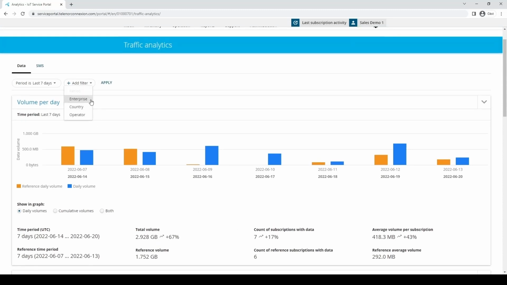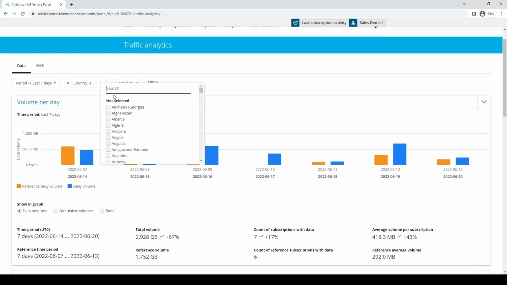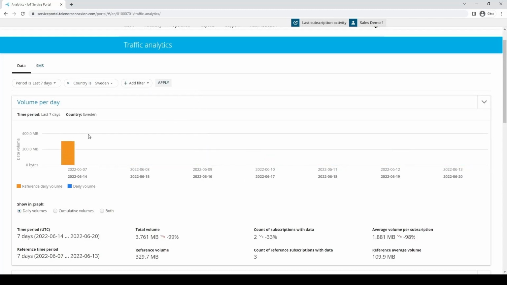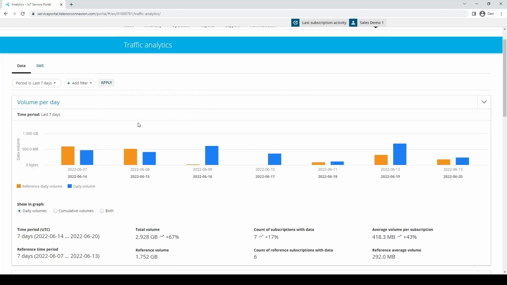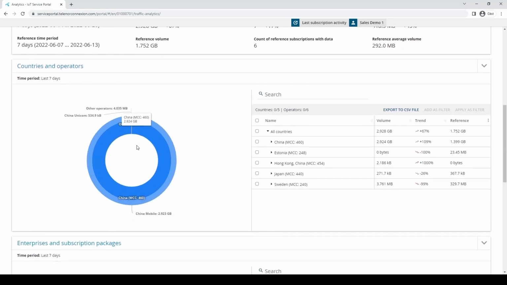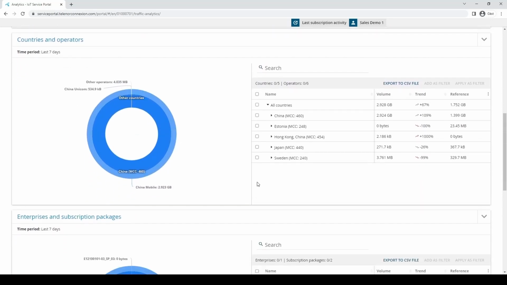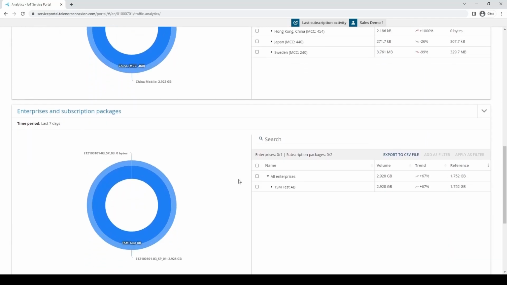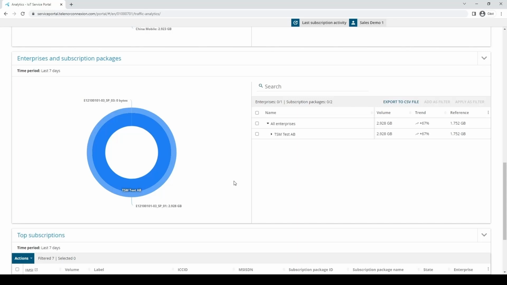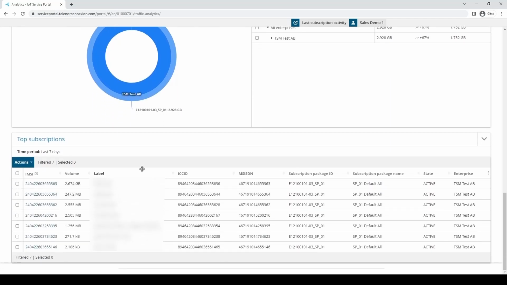We can filter this view by selecting a specific country. Let's choose Sweden just to see how it changes. Scrolling down, we see more information about what our subscriptions have been doing. We can see where the traffic has been used, both as a graph and as a table to the right. Further down, we have a graph showing the traffic consumption divided on subscription packages. At the bottom, we see a list of our top subscriptions.